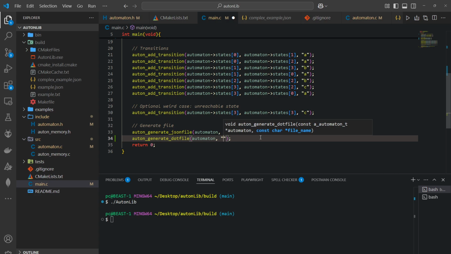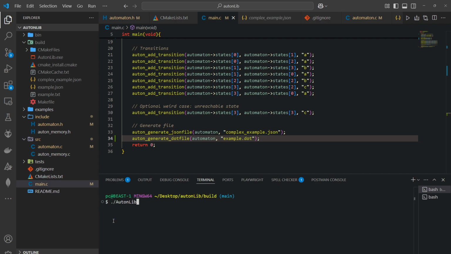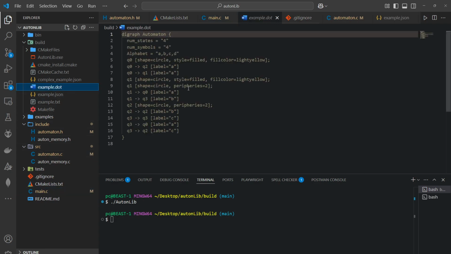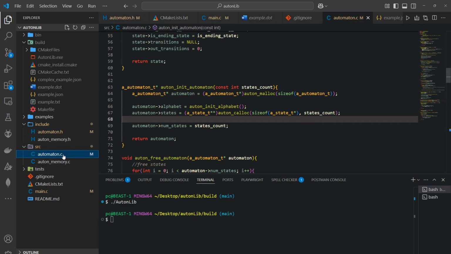So let's go example dot. I think I'm going to go example dot example dot like so. So let's recompile the program because we've made changes, so mingw32-make, that compiles, and if we go to autonlib, it gives us a dot file, right? So we have A, B, C, and D. So everything is okay.